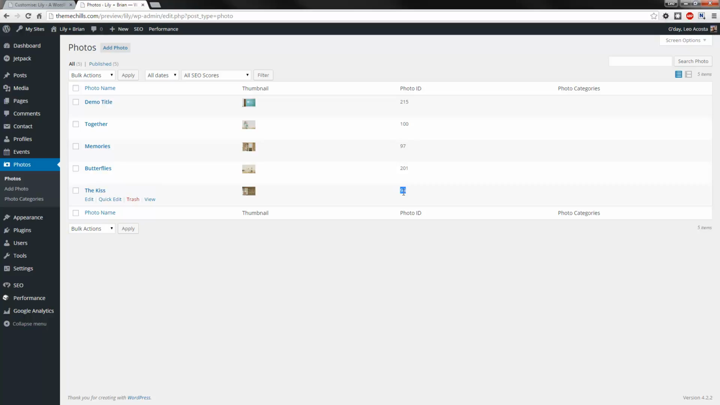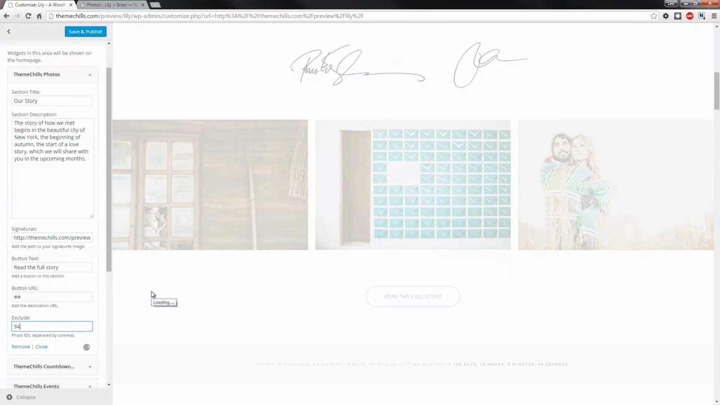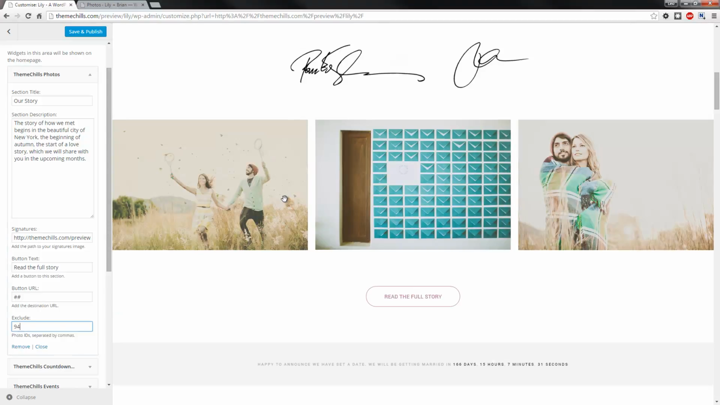So it's photo ID 94. Just going to copy that, put that in. There you go. So that's removed now. And you can do that across the board. So it gives you a fair amount of flexibility. But let's reinstate that now.